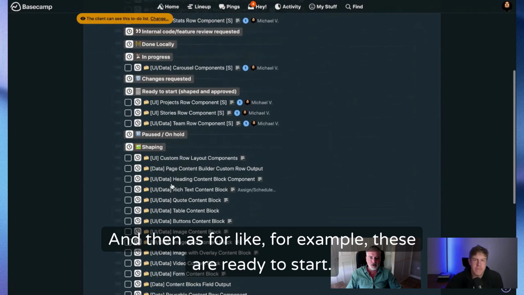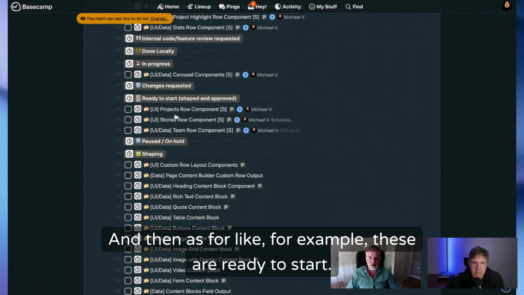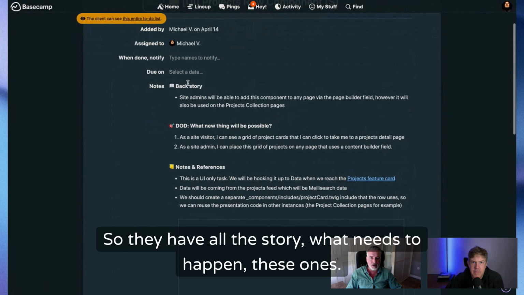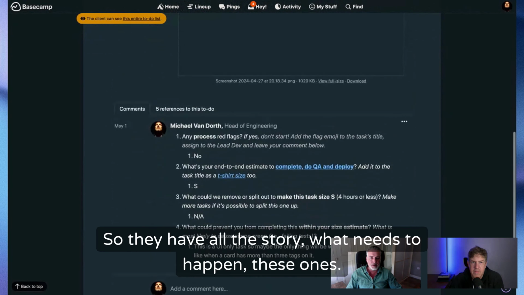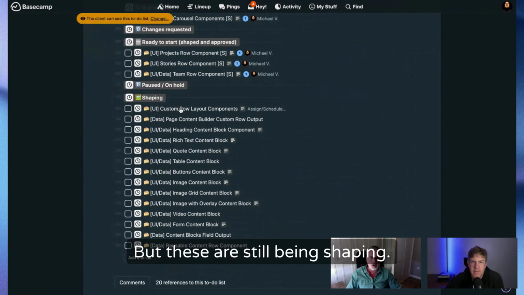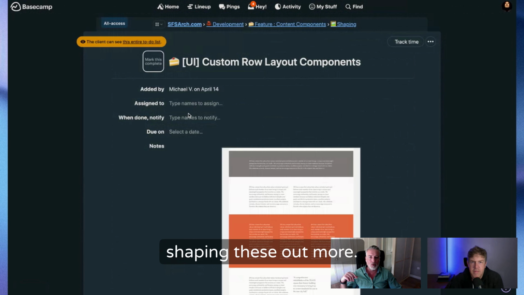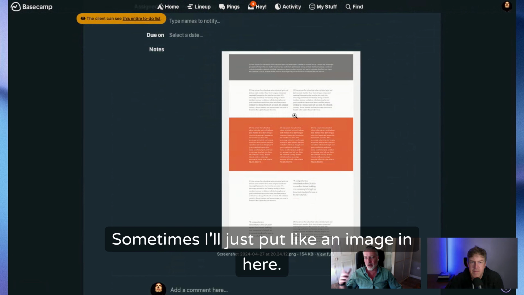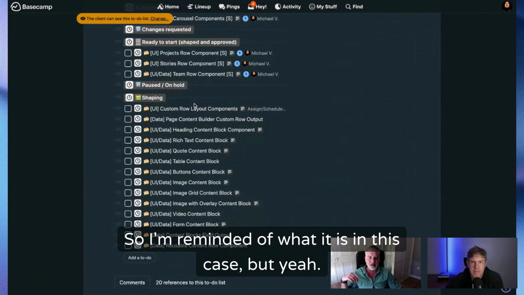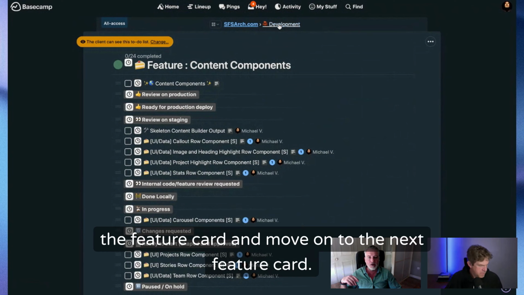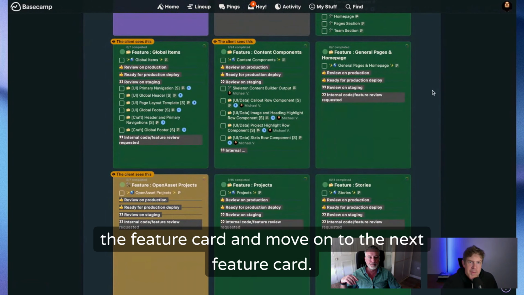And then, for example, these are ready to start. These are already fleshed out with the whole story of what needs to happen, but these are still being shaped. My next step, after I get these done and they've moved up the chain, is to go in and start shaping these out more. Sometimes I'll just put an image in here so I'm reminded of what it is. And as we go up, things get reviewed, they get approved, and then we close out the feature card and move on to the next feature card.